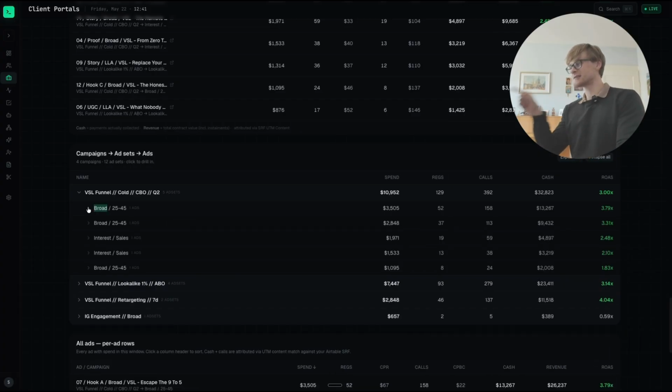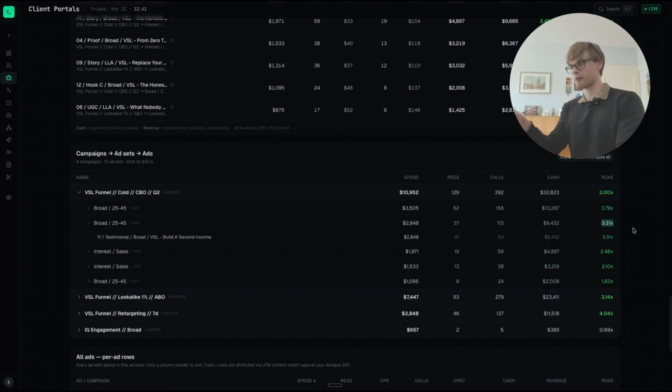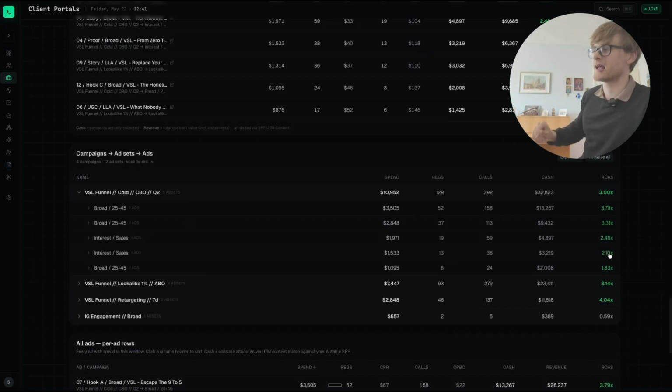I can see, okay, this ad set broad is getting us a 7.8 ROAS. This other ad set is getting us a 3.3 ROAS. The other ad set, the interest stack ad set, is getting us a 2.4 ROAS. So we should go broad, okay?